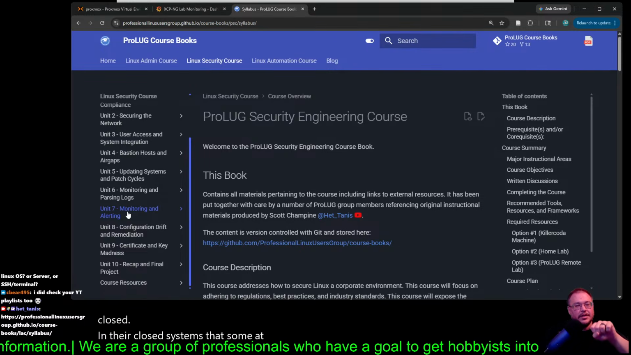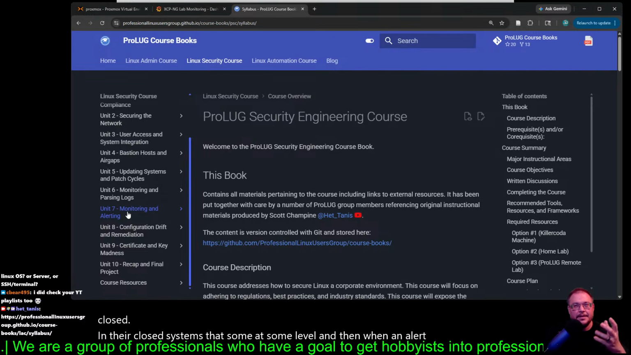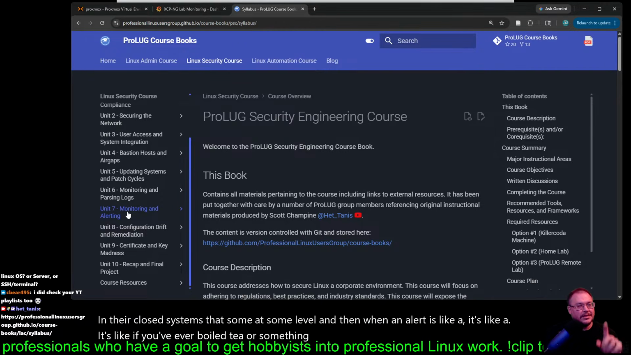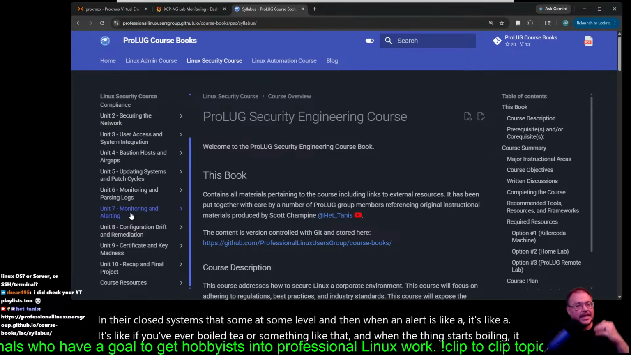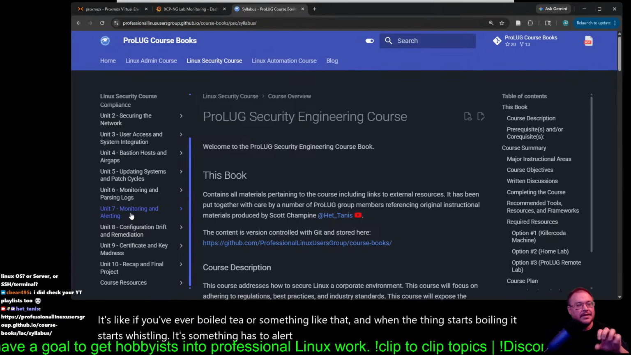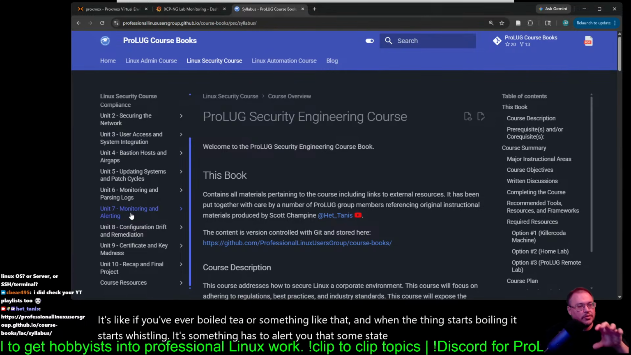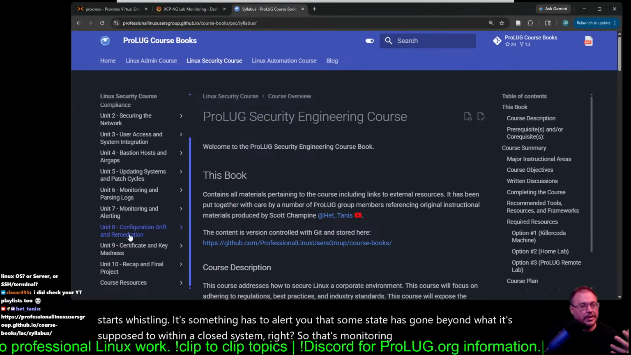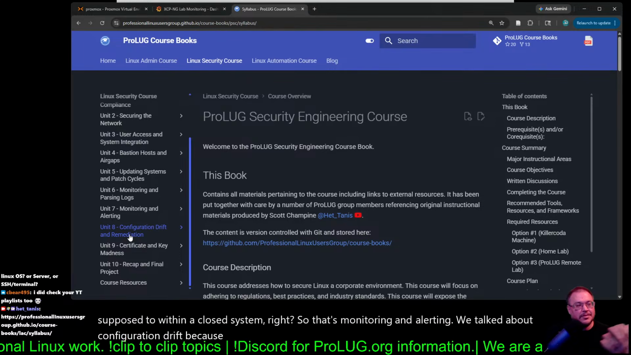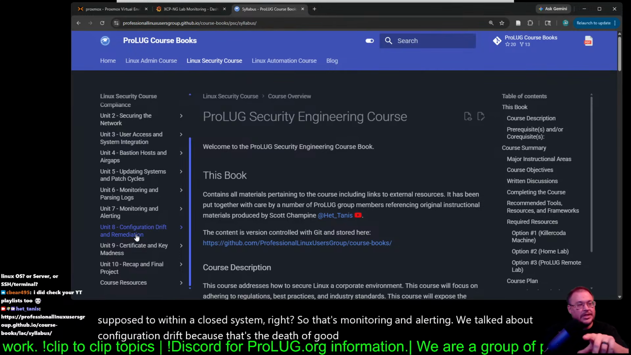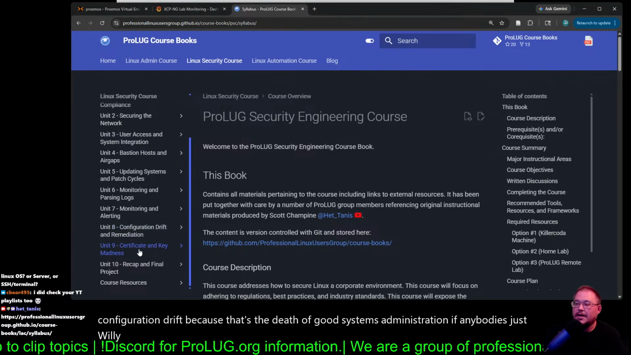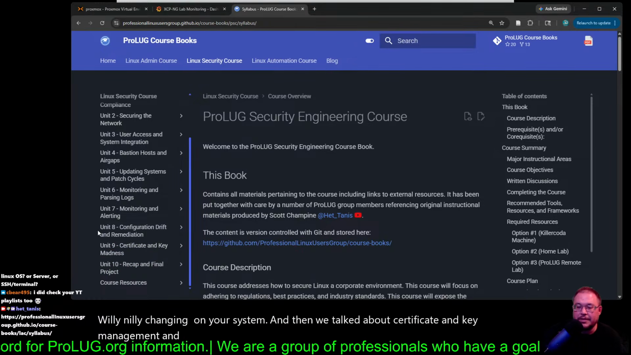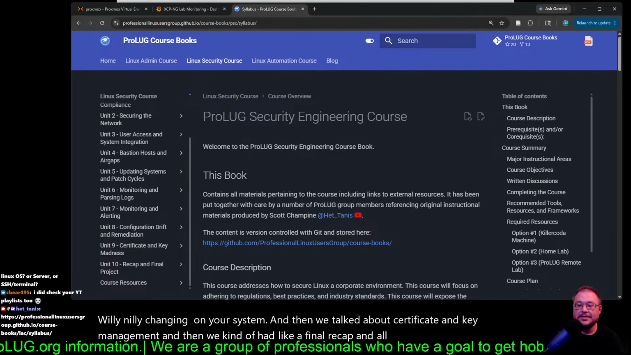It's like if you've ever boiled tea, when the thing starts boiling, it starts whistling. Something has to alert you that some state has gone beyond what it's supposed to within a closed system, right? So that's monitoring and alerting. We talked about configuration drift, because that's the death of good systems administration, if anybody's just willy-nilly changing things in your system. And then we talked about certificate and key management, and then a final recap and all that stuff.